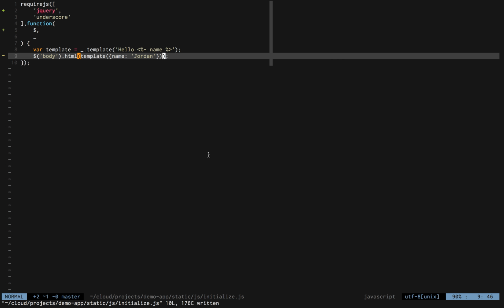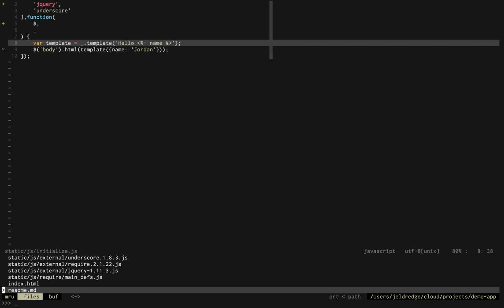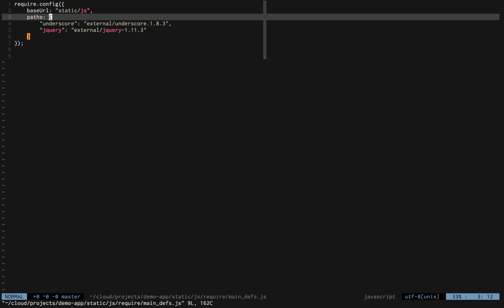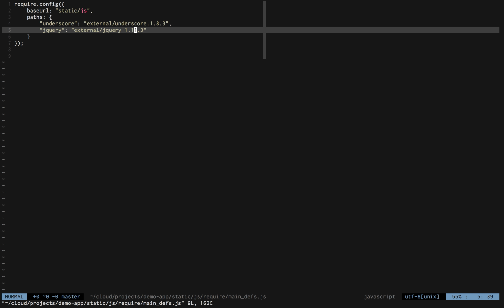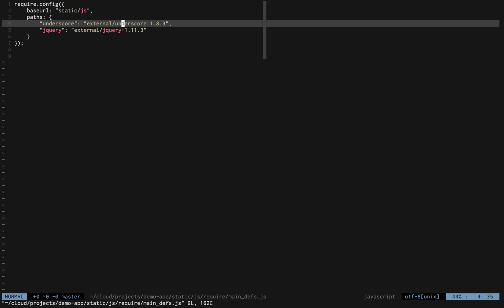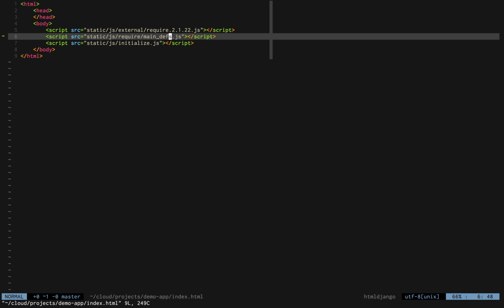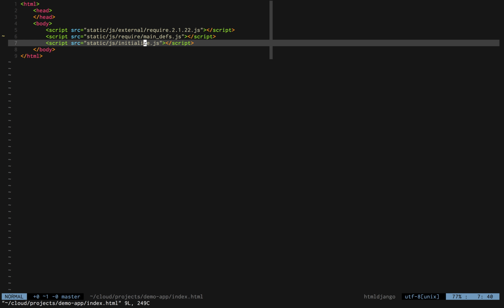So we can see that by using main defs, we can define some names, and rather than having to remember all of these paths every time or proactively download them inside our index.html file, we just say, okay, here's where you will find files, and then you can pull them in as needed. Right?